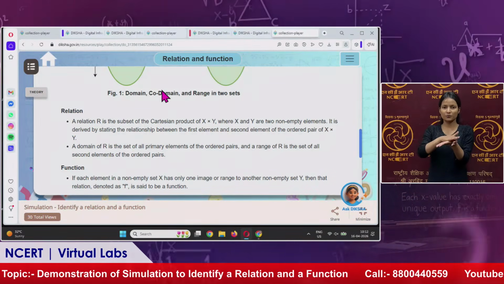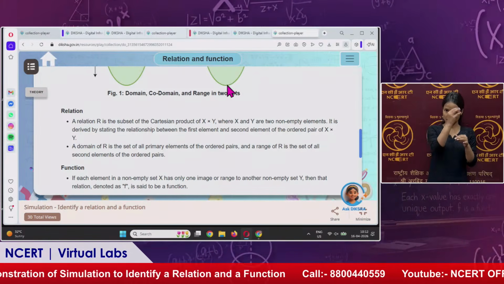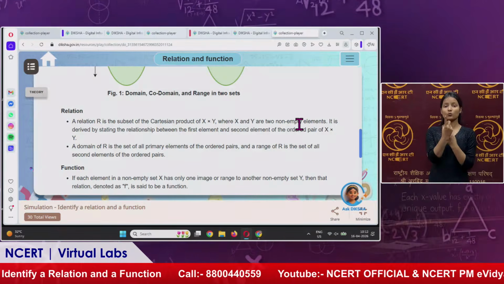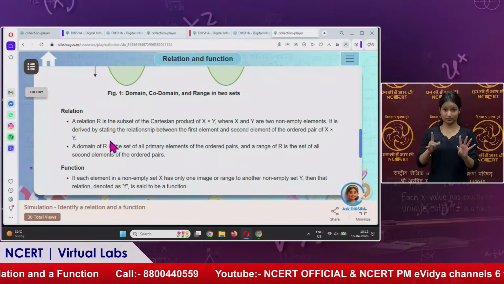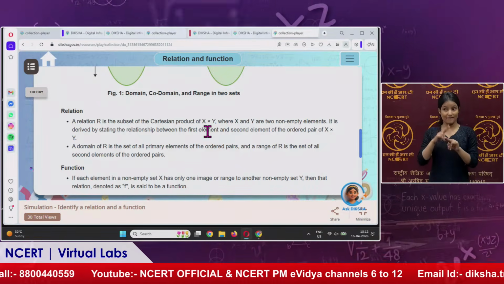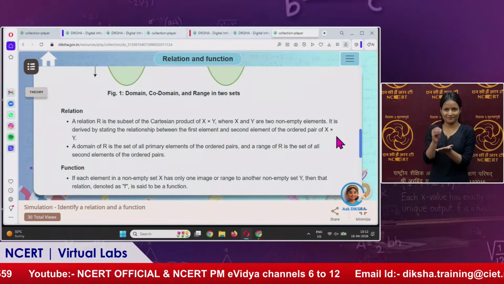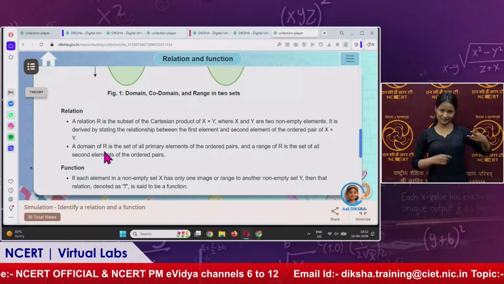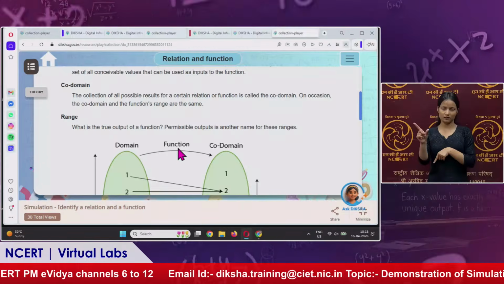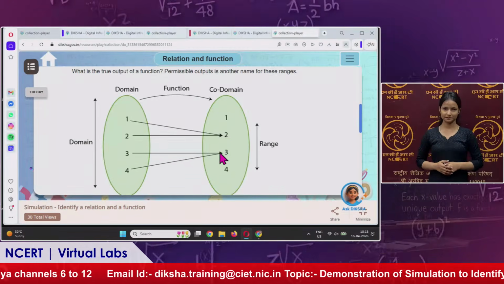X has to have some elements, Y has to have some elements. It is one of the most important conditions that both sets should be non-empty, and it is derived by understanding the relationship between the first element and the second element of the ordered pair of X cross Y. Okay, and what is the range? We just see that the set of outputs is called the range.